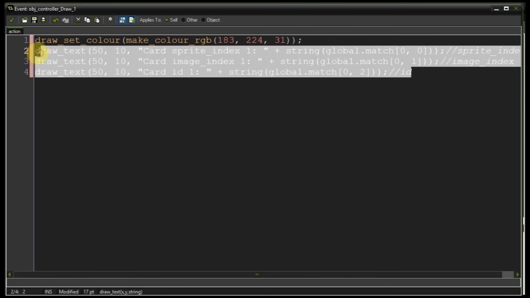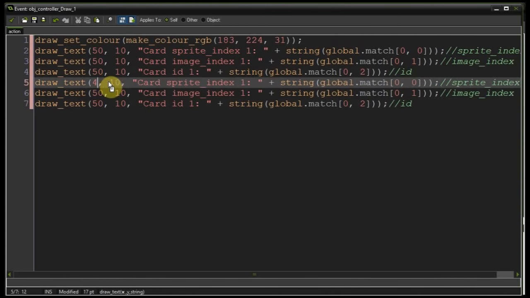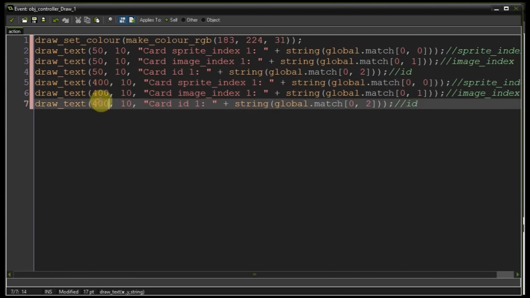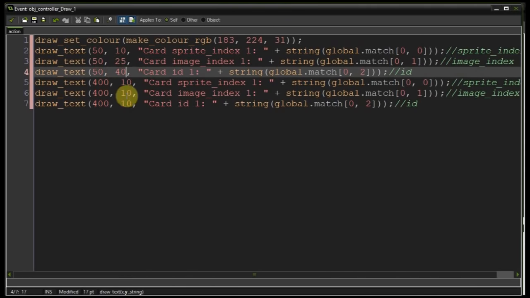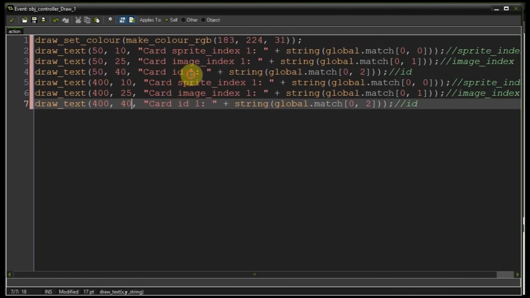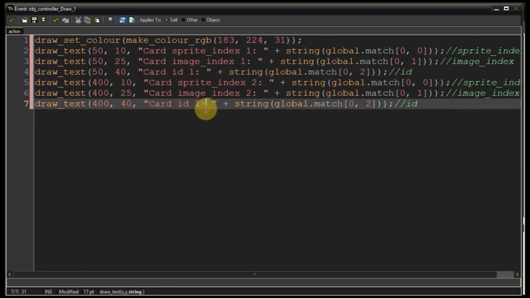And let's copy this, paste it down here, change this to 400. Let's give ourselves some space, don't want things overlapping. Then actually these need to be different, 10, let's say 25, 40, 10, 25, 40, very good. This is card ID, this is card sprite index 2, this is card image index 2. Actually, let's change this around and say card 2 ID. Oh, that makes way more sense. Card 2 image index.